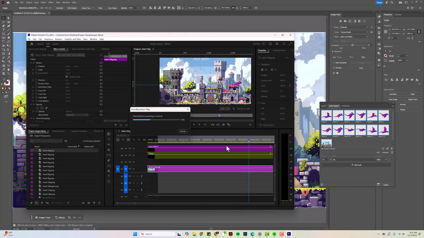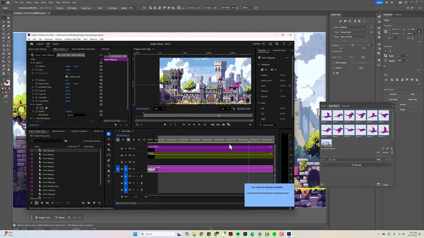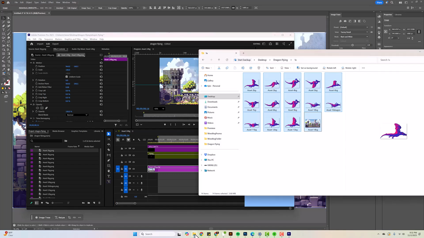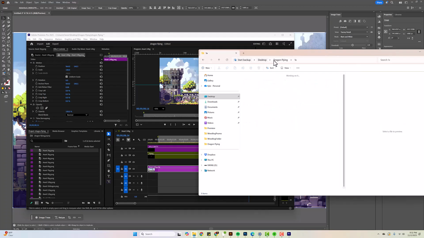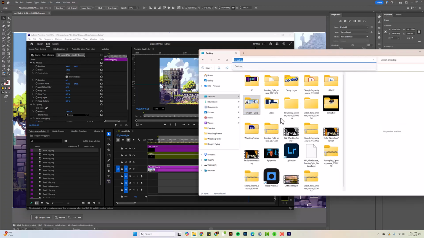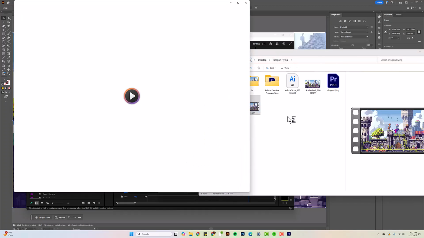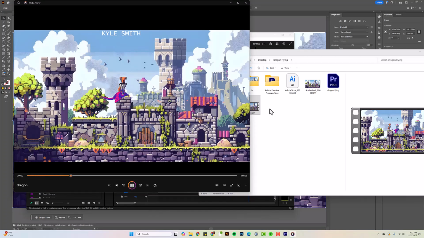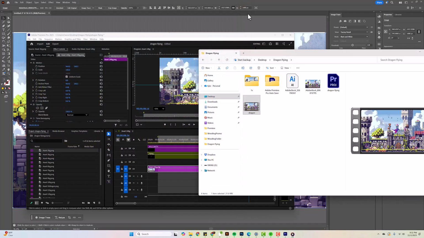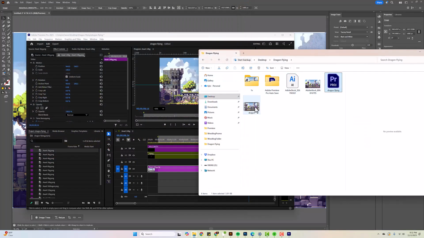And it should only take a little bit to export into that folder. And then I should be able to go to that folder on my desktop. And let's see if I can. So, Dragon Flying, and now I think this is it right here, so I can open it up and see that it works. And then remember, this is the one you're turning in, not this one, not any of these, just that.